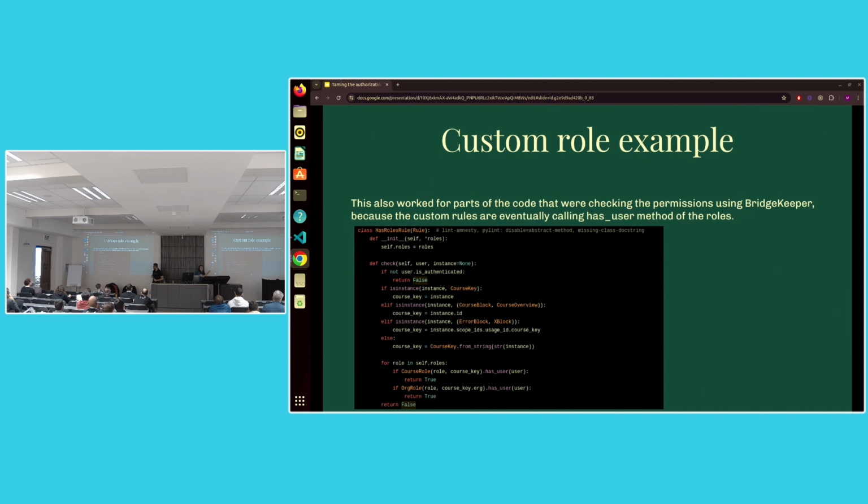However, we were kind of lucky with the fact that what you're seeing right now on the screen is a screenshot of one of the rules of the BridgeKeeper, which we use internally. And you can see that at the very bottom, it checks against the same roles. So basically, all the BridgeKeeper rules now also work for this, even though we didn't have to modify any of it, which is nice.